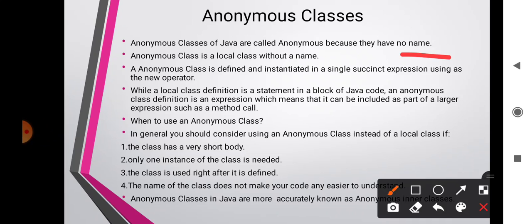Then anonymous classes in Java are more accurately known as anonymous inner classes. The fact that they are anonymous inner classes means they are defined inside another class. These anonymous inner classes have an unusual syntax, and they enable you to define classes inside other classes.